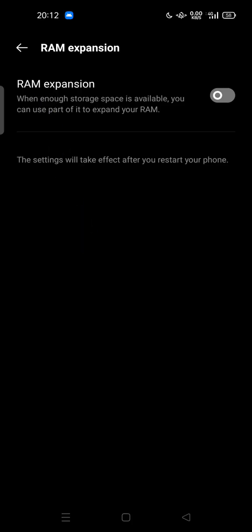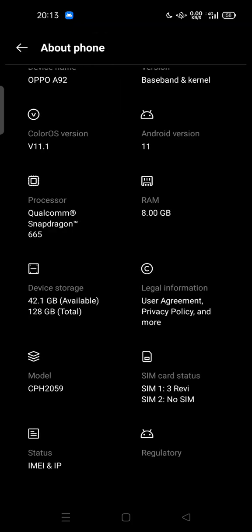And in Oppo there is a RAM expansion that you can try. When enough storage space is available, you can use part of it to expand your RAM, but I recommend you just turn off this RAM expansion because there is no effect if you turn this on. This is like virtual RAM.